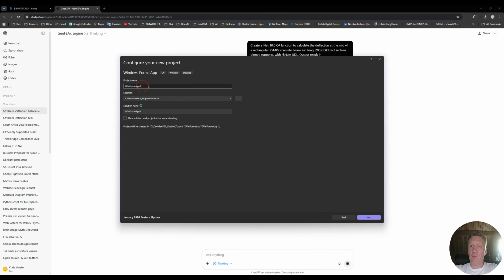I will click Next. Finally, we need to give this a name. So I'm going to call this one GenFEAx AI sample. All right, and that's it. We click on Next. Finally, it's going to ask us for the .NET framework. We'll choose the 10.0 long-term support. That's important. So we'll click on Create.